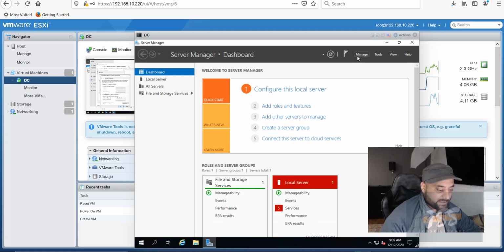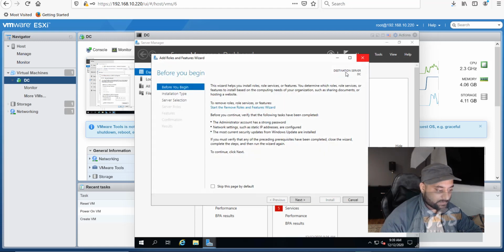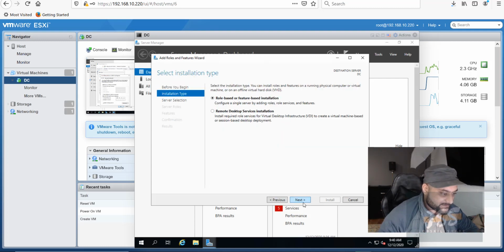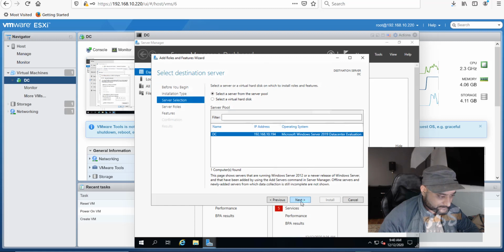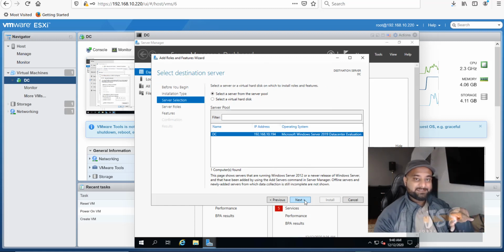So now what we're going to do is go into Manage, and we're going to add roles and features. This is where we're giving this server what it's designed for: services, roles, power, right? So now I'm going to click next, and I'm going to click next, and you see the name is DC. This is where you need to confirm. If you didn't change it, you need to go back, change it, restart it, and do this again.